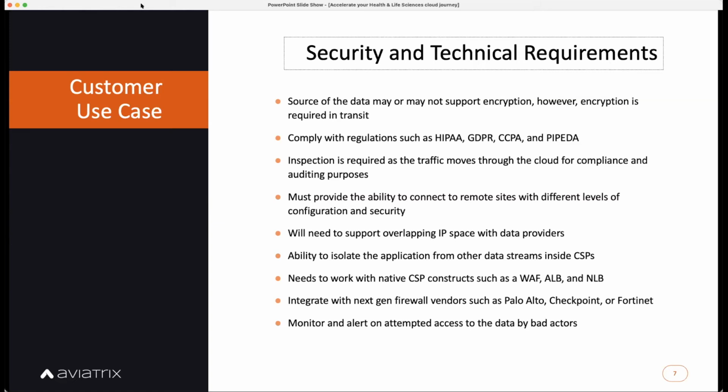In addition to this, we needed to work with the native CSP constructs, such as the network load balancing, web application firewall, and application load balancing. As they were building the application, they started building the application with these native CSP constructs. And like many companies, they realized that they needed some assistance moving the data throughout the cloud. And that's where we came in. So without having to rebuild the application, they wanted us to connect into the application and provide the data to them. And we were able to do that successfully.